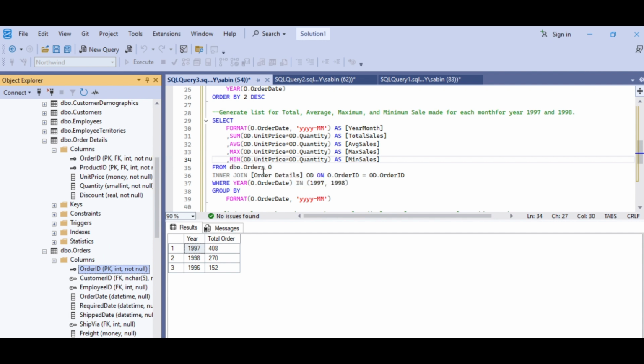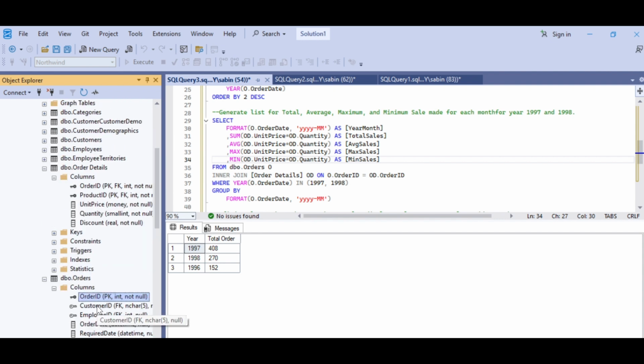So what I'm doing is I'm saying inner join. Order details must be there for the orders. I'm saying inner join order details, and I'm just giving alias OD on order ID equals order ID. Now I'm getting unit price and quantity from the order details. If you look at the alias, I'm saying OD unit price multiply OD quantity. Same thing for the other aggregation. And I'm just giving aliases total sales, average sales, maximum sales, and minimum sales.